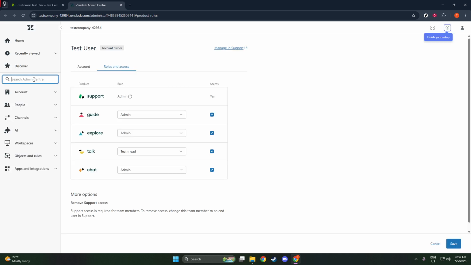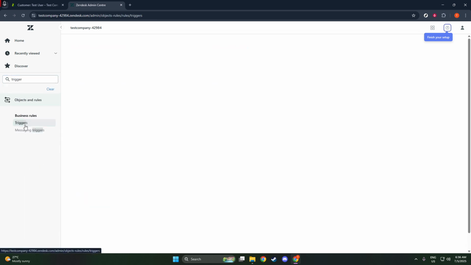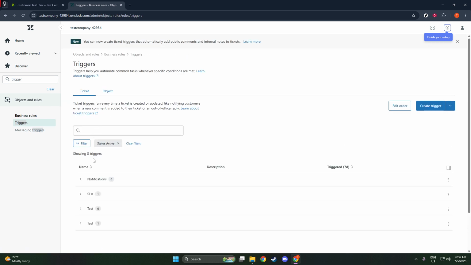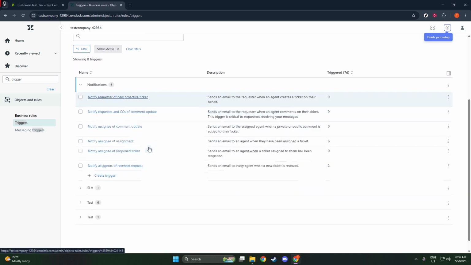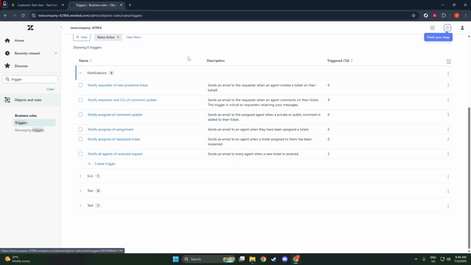Now, if you want to tweak how these notifications work, you've got a few options. You might want to start by looking at your current triggers. Maybe you find that you're getting too many notifications, or not enough, or maybe they're going to the wrong people. This can usually be adjusted or disabled altogether here.